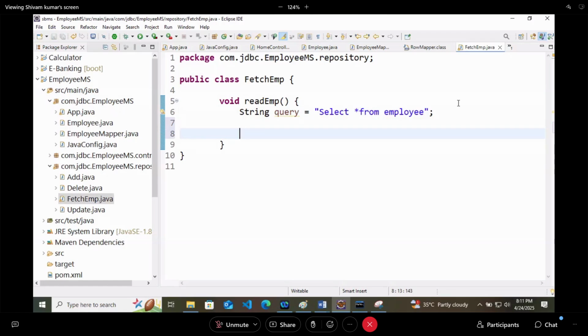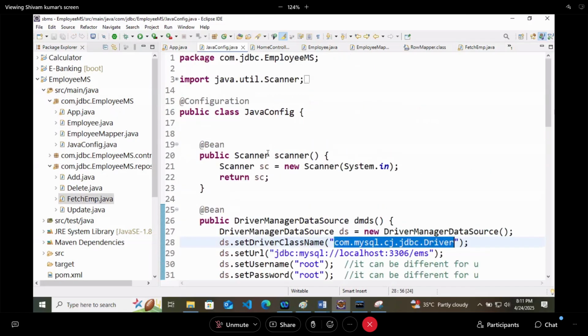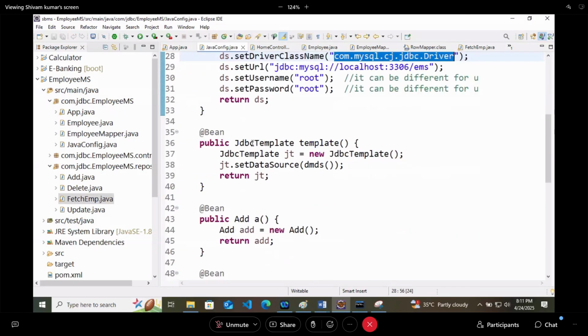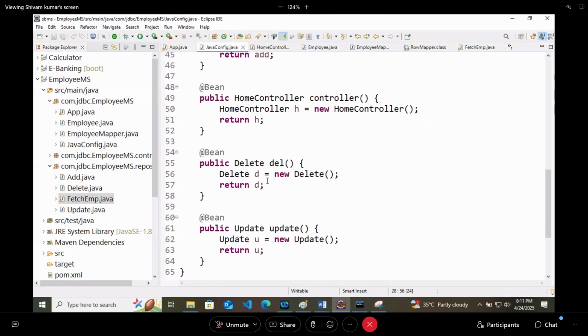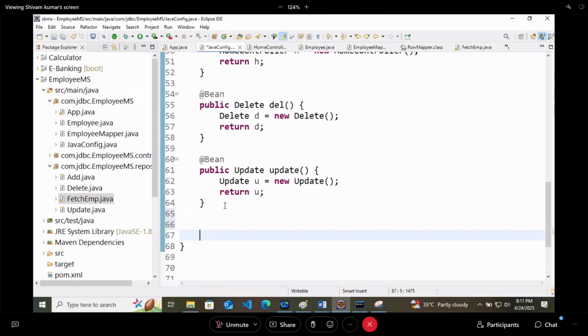Now I will say JDBC template. We need the object of JDBC template. Obviously we are creating it here, so I can just autowire it. But for autowiring, this Fetch EMP should be a bean. So in Java config, I will create it as a bean.